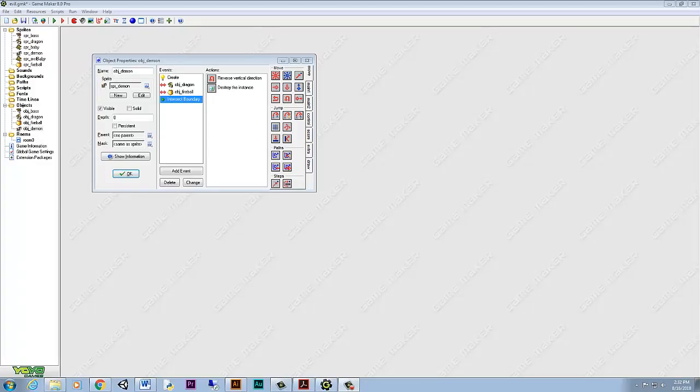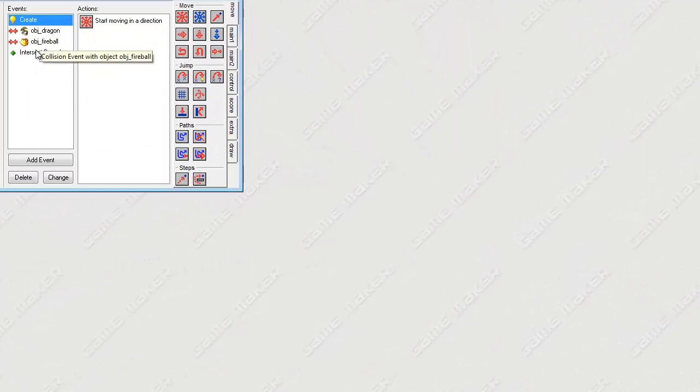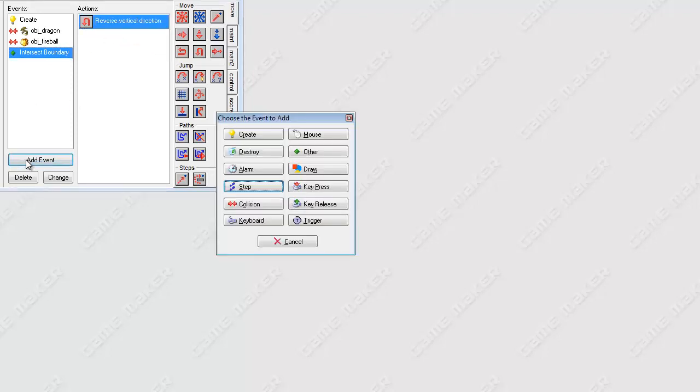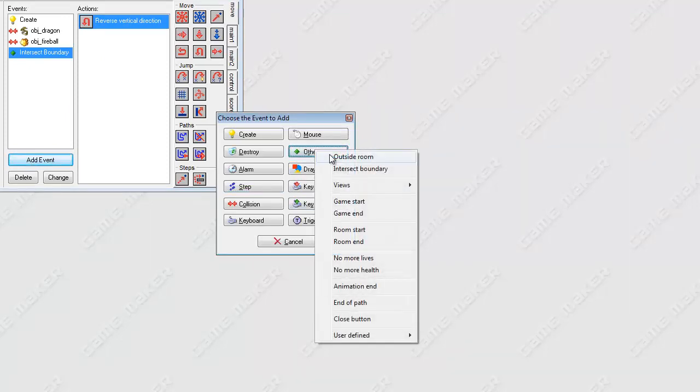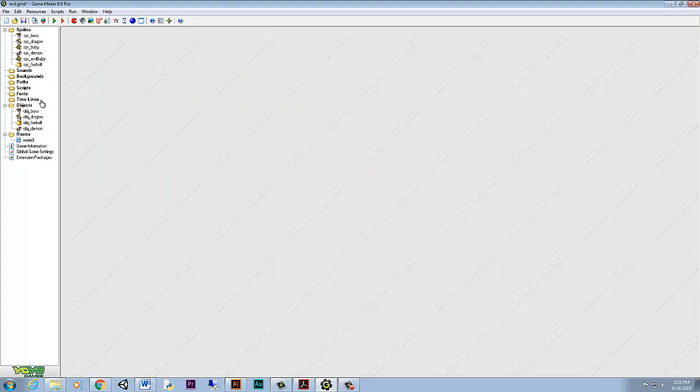Okay, so let's fix that error with the demon. Now we know where to look because the error is with the demon, so it's on the demon object. And the problem is when it intersects the boundary, it reverses vertically and it gets destroyed. Well, I'm going to take that off. I only want it to get destroyed when it leaves the room. So let's see if we can find leaves the room, outside of room. So if it's outside of the room, we want to destroy the instance of it. And we'll test that a little bit later. First I want to do some other things before we test it.